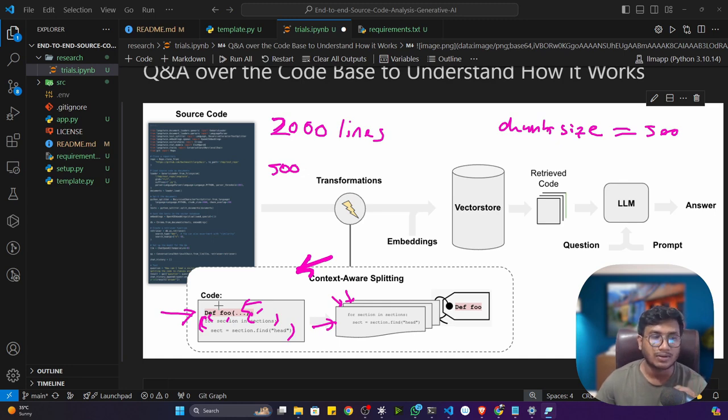Now how will your model understand whether these chunks are related to this particular function? Let's say there would be so many functions, thousands of functions. But how will your model understand that these 3 chunks are related to the def2 function? So what context aware splitting will do, it will automatically tag. So see, it is automatically tagging. This is the chunks of def2 function.